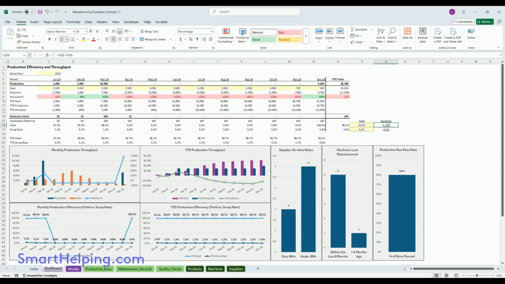Monthly production efficiency, so this is your yield and scrap rate shown by month, and this is your cumulative year-to-date production efficiency. So showing over the course of the year, has your yield and scrap rates improved or not. Obviously, scrap rate going down is good, which has happened here. You've gone from 2.5% scrap rate to 0.9, and then the production yield has gone up 97 to 99, so that's good.